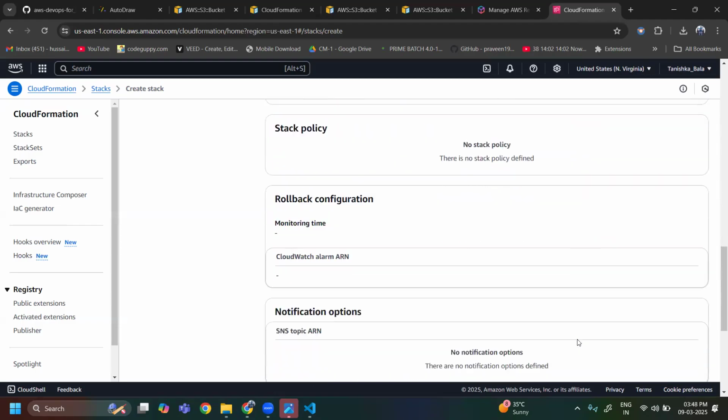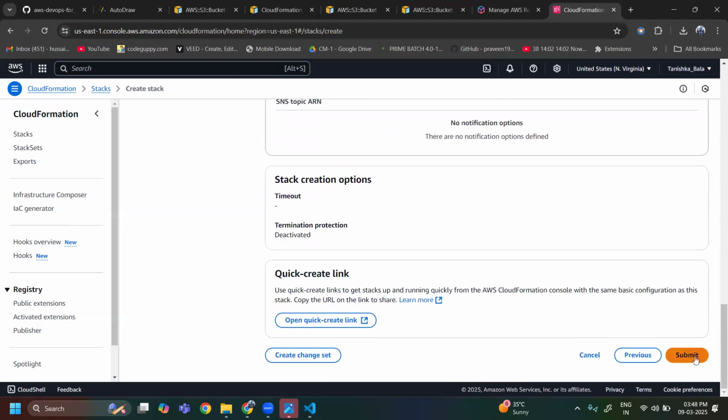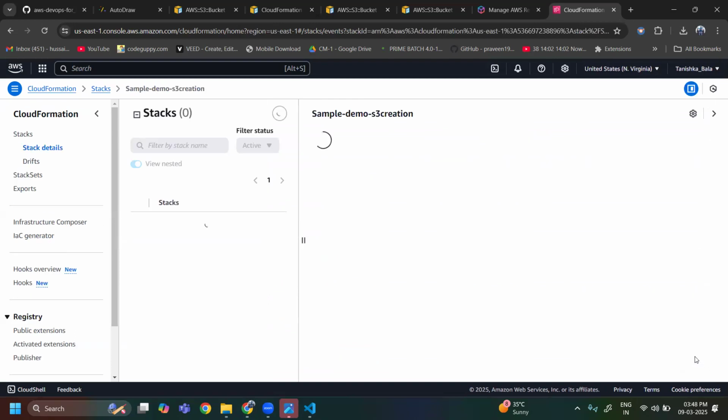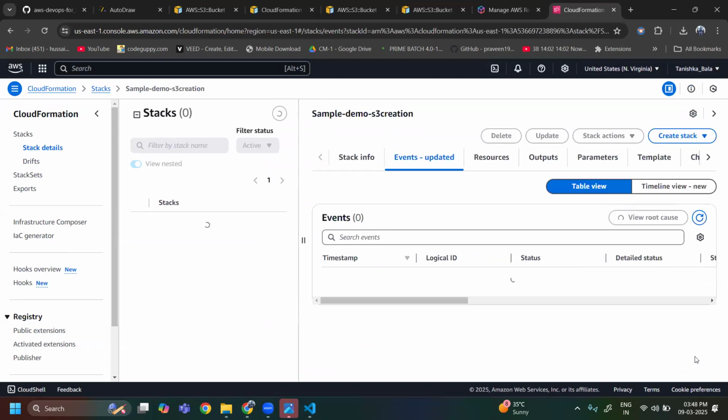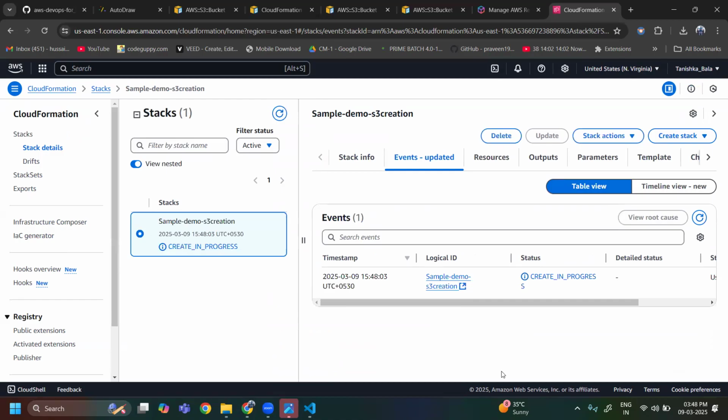Okay, so here is the submit button. Just submit our file, so that will create my S3 bucket. Now it is creation in progress. Now you are able to see, right? Wait for a few seconds. It is creation in progress for the S3 creation stack.